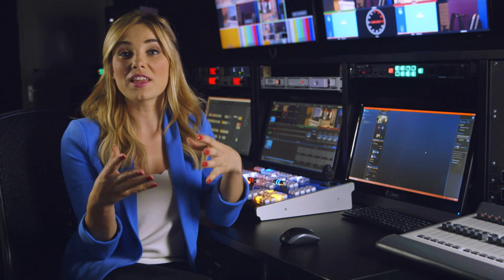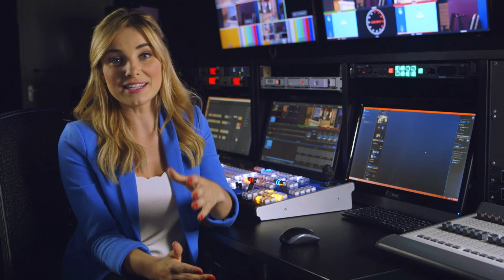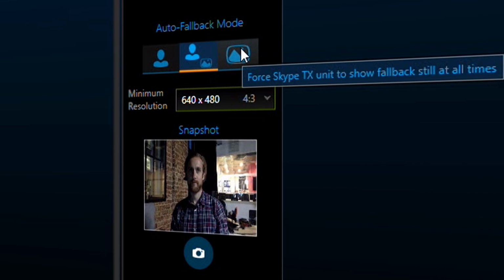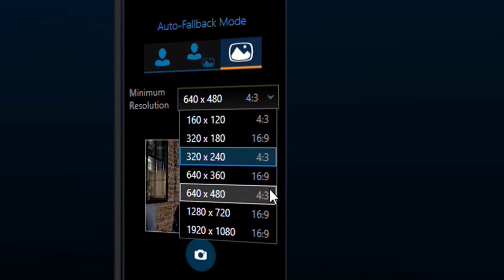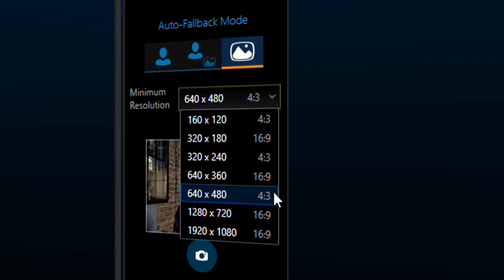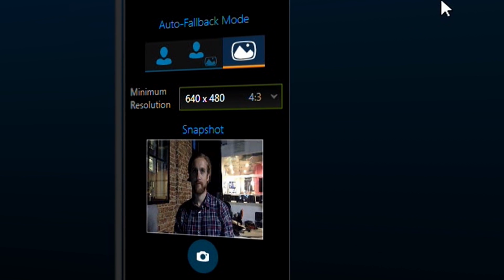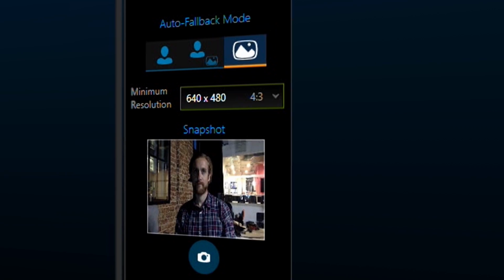One of the best features for the live shows is the fallback to still function, where you set the minimum resolution of the video that you're receiving. And if it falls below that, Skype TX Controller replaces the video feed with your choice of still image while the audio continues. To set the fallback to still image, we use this snapshot feature.